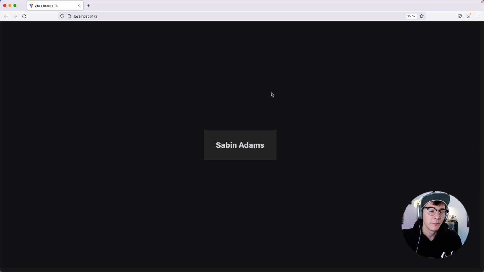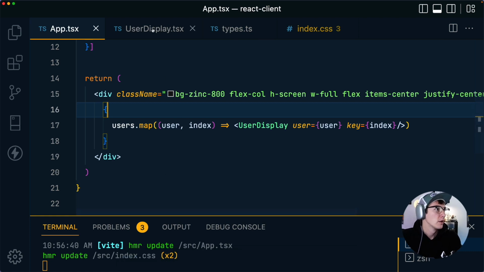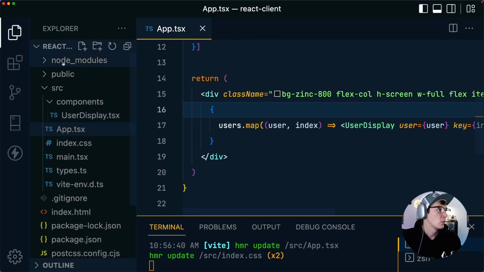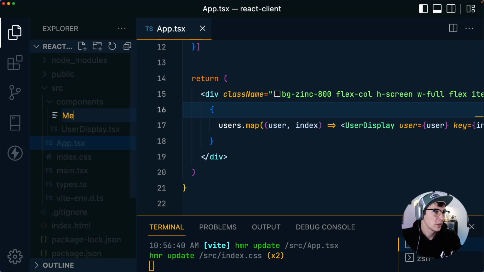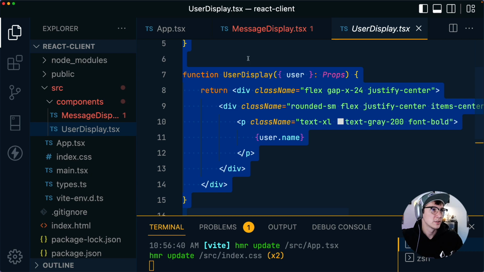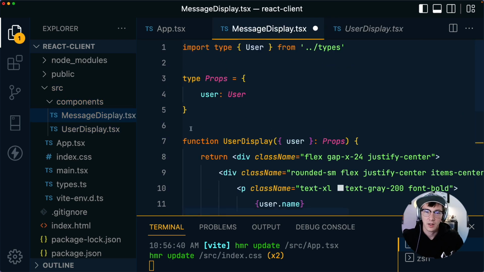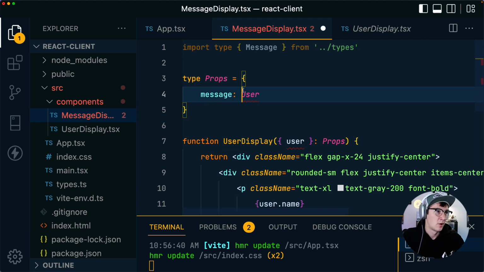The component to display our messages is going to be really similar to this user component. So to build it, we'll go back over to our code, and we'll head over to the components directory that we created, and we're going to create a new file there, and it's going to be called message_display.tsx. And I'm actually going to copy over this whole user display because it's going to be so similar, we might as well just reuse what we already wrote. The only difference is that we're going to be passing in a message object instead, so let's call this all message.